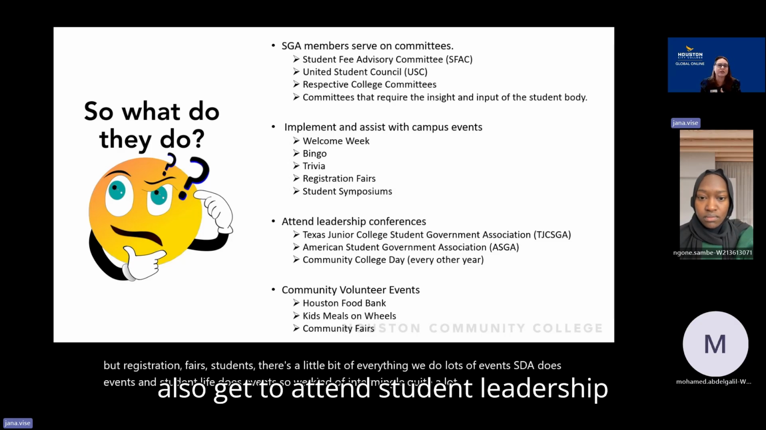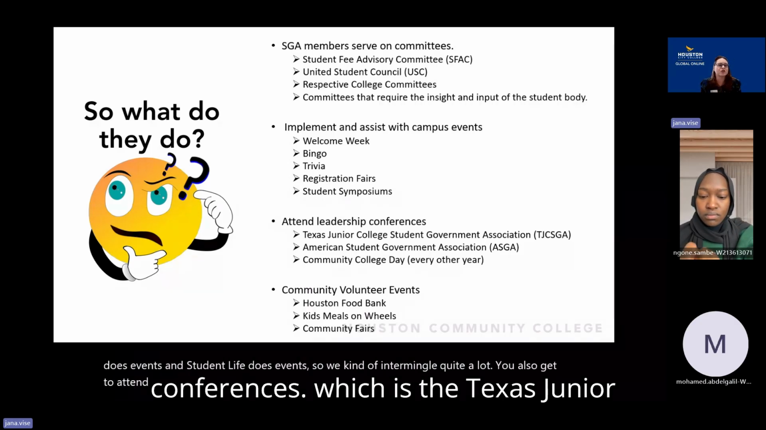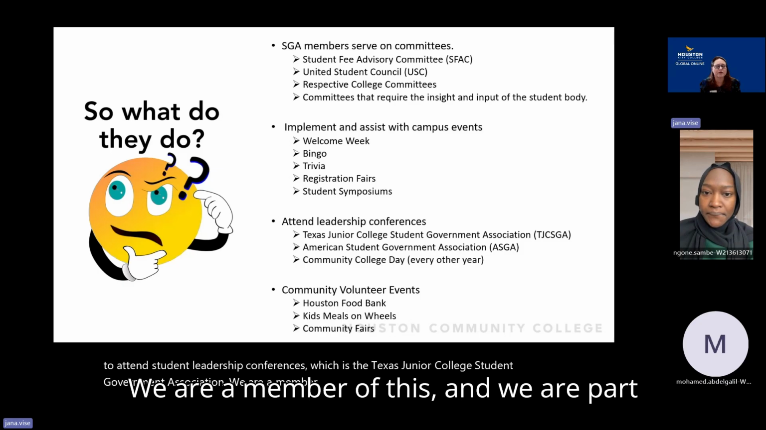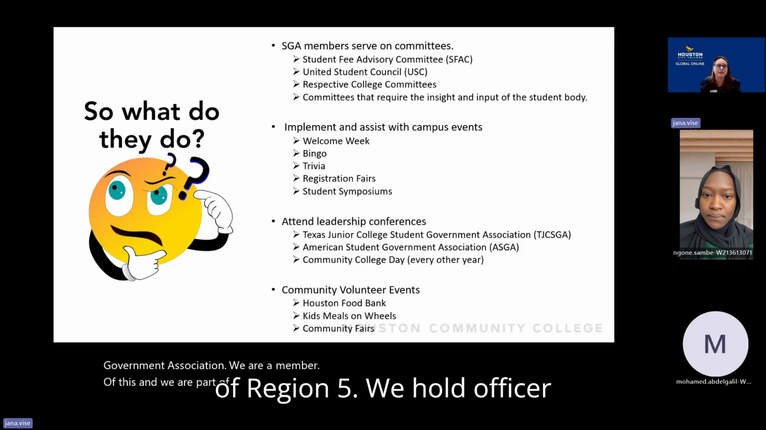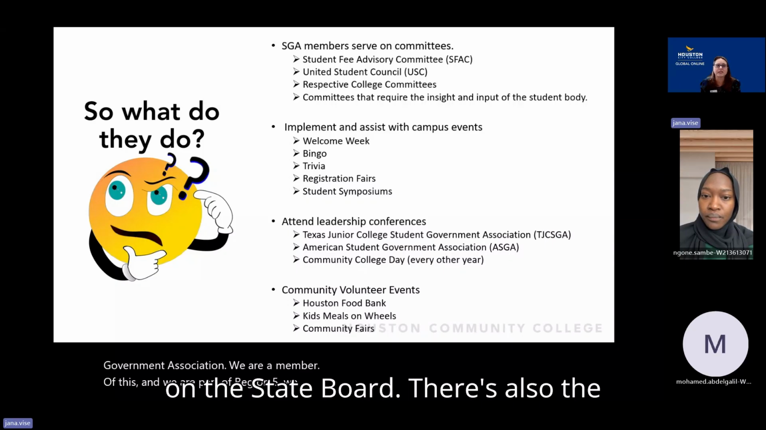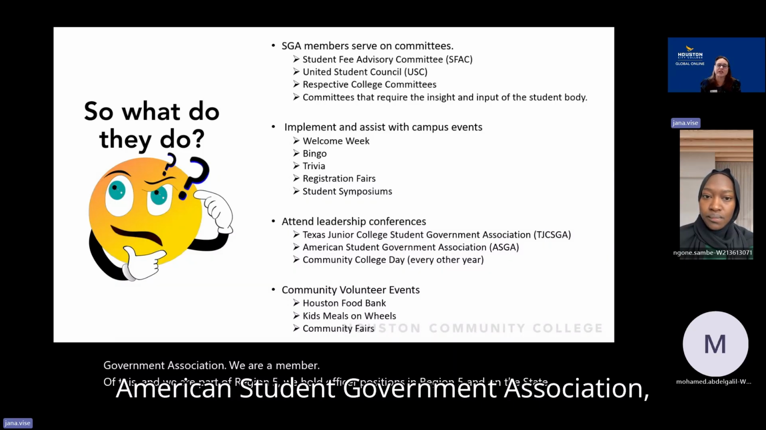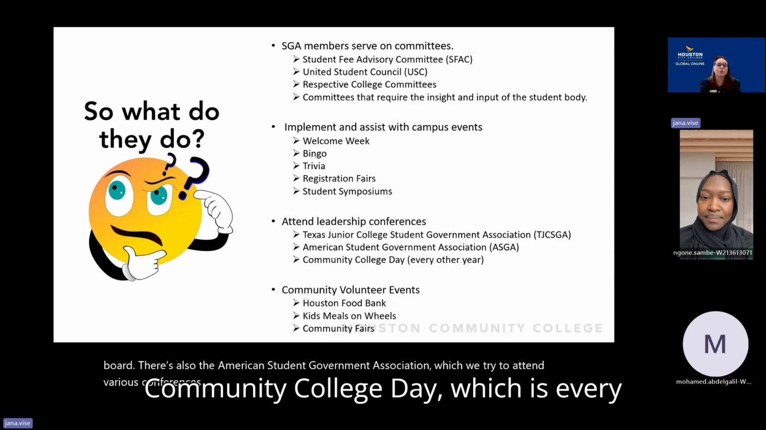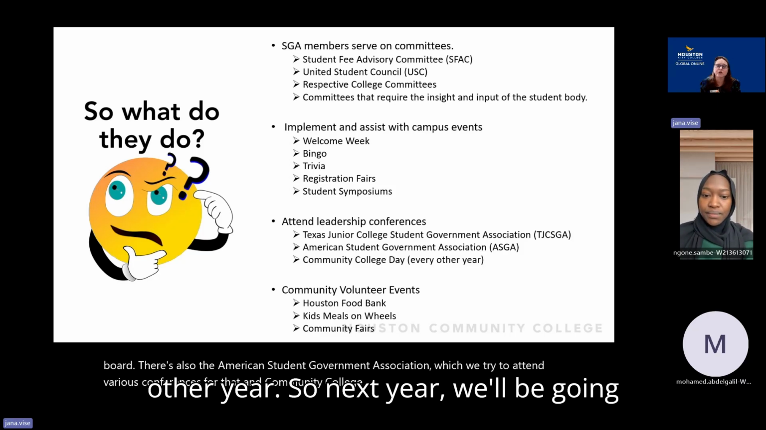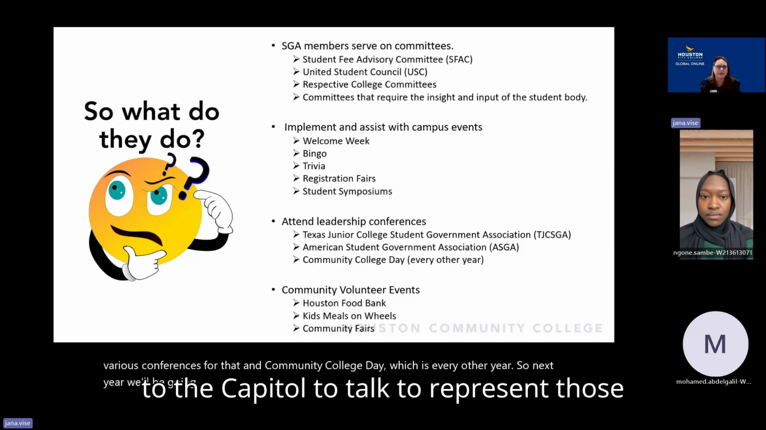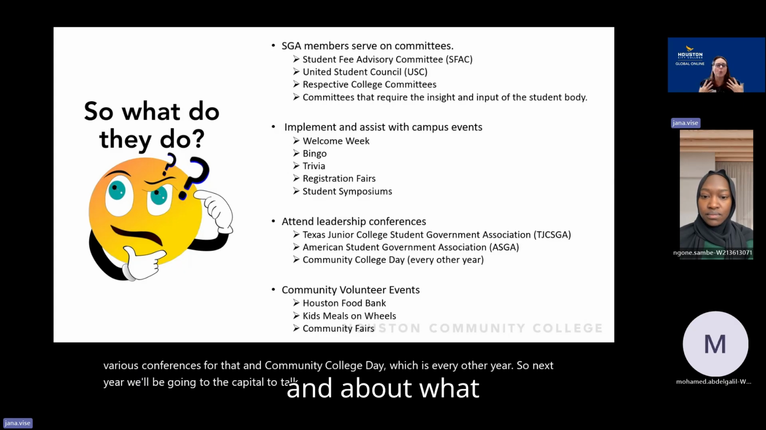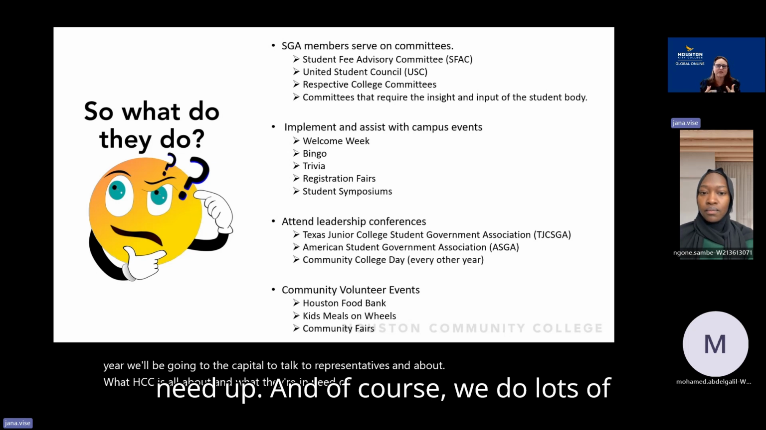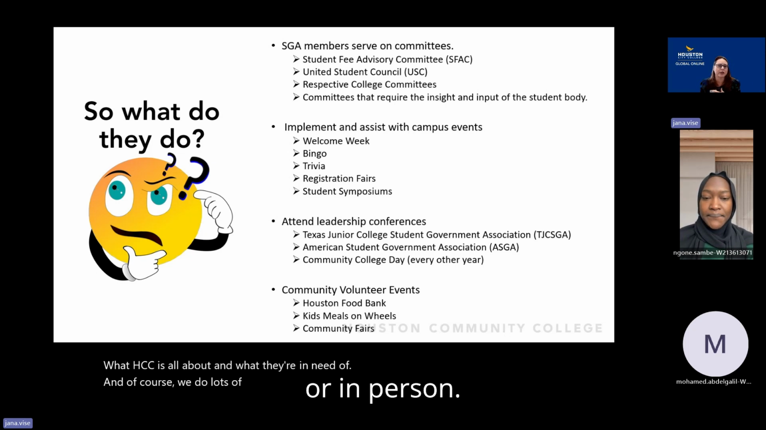You also get to attend student leadership conferences, which is the Texas Junior College Student Government Association. We are a member of this, and we are part of Region 5. We hold officer positions in Region 5 and on the state board. There's also the American Student Government Association, which we try to attend various conferences for. And Community College Day, which is every other year. So next year we'll be going to the Capitol to talk to representatives about what HCC is all about and what they're in need of. And of course, we do lots of community service events, whether online or in person.